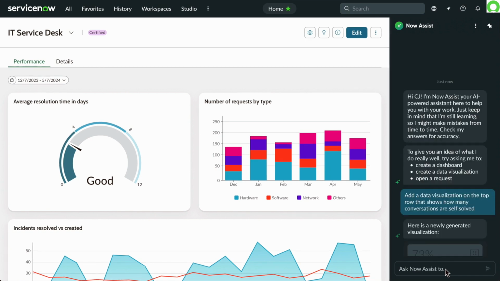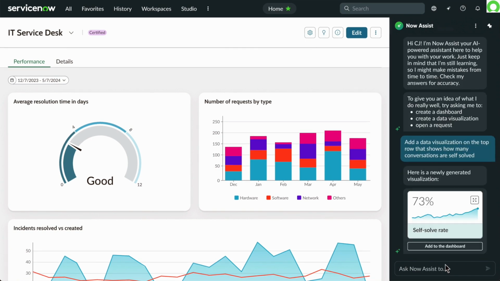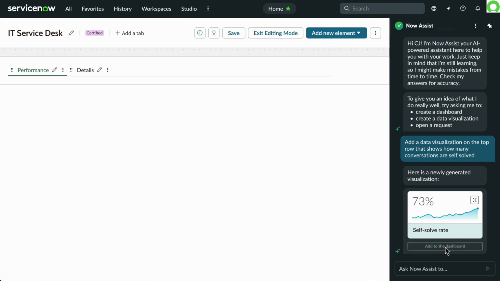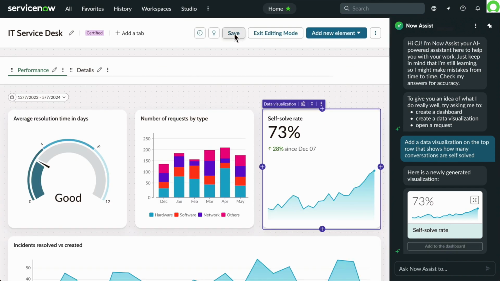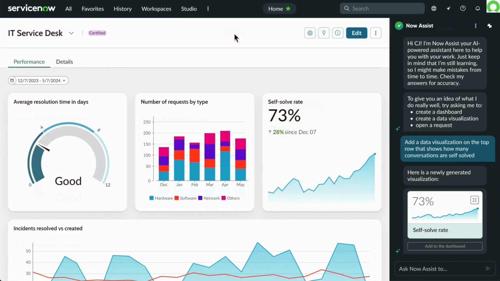Now that Now Assist has generated the visualization, CJ can add it to the dashboard, saving those changes. You see the visualization has been added.